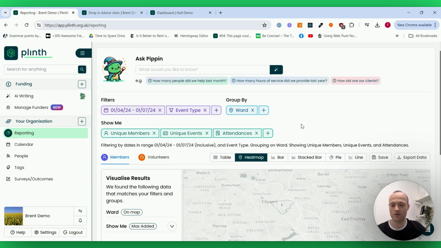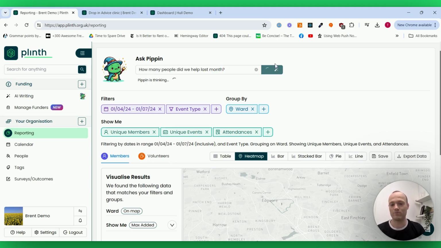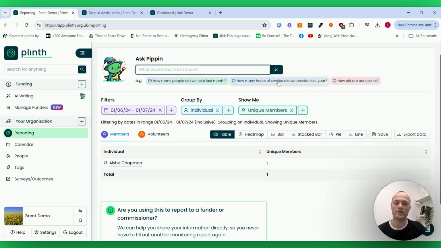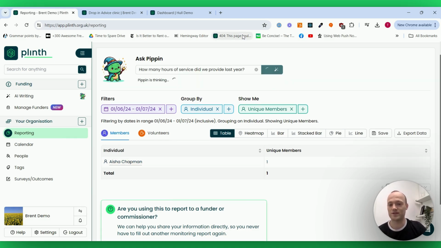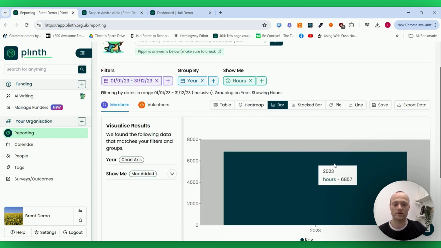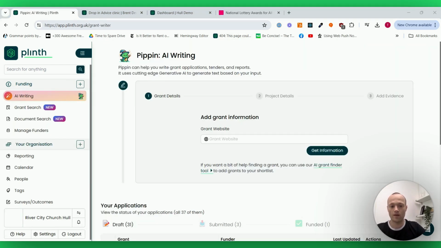And obviously, because some organizations are more able to use these kinds of reporting tools than others, we've also added some things to make things easier. So if you ask Pippin, our little AI helper, you can ask a general question just written in English, and Pippin will do its best to answer that question about how many different people were helped last month, or things like how many hours of service we provided in a given year. You can type it in English, and then Pippin will answer the question for you, which can be really useful.